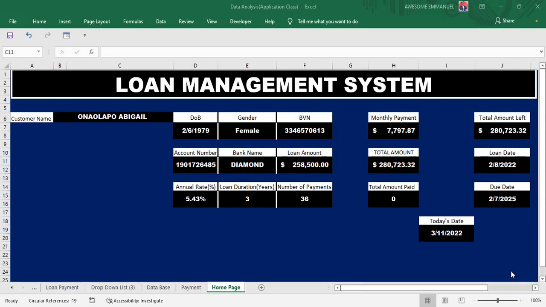I trust I've been having a nice experience altogether in this application class and by extension the entire training. So in this lesson, once again, we'll be having an amazing time together, and it is the loan management system. Interestingly, this happens to be the last lesson for this training. Now let's see how it works.